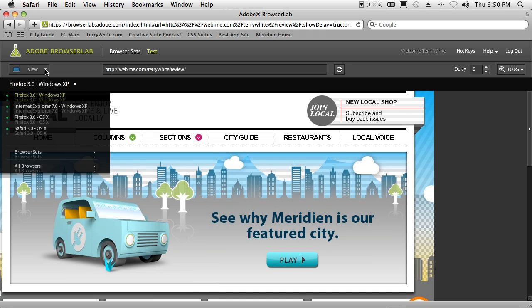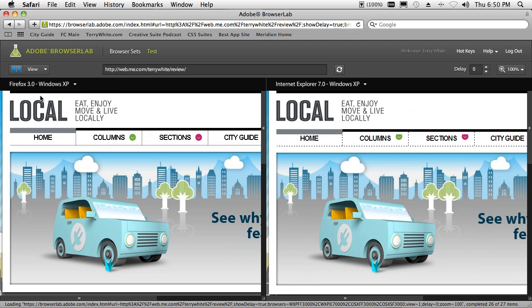And more importantly, I can even do a side-by-side view. I can compare what it looks like in Firefox versus Internet Explorer. You know what?